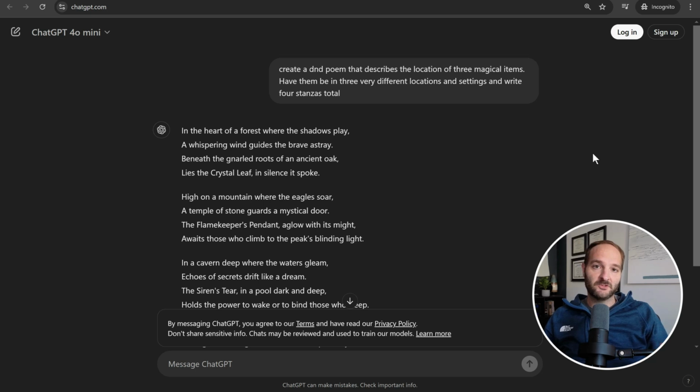However they receive this information, here is the prompt I gave ChatGPT. Create a D&D poem that describes the location of 3 magical items. Have them be in 3 very different locations. That's important. I have done this before where I've just asked for locations for 3 different things, and they have all been very close. I want to force or encourage my players to explore the world and to travel, because that is the fun of D&D.